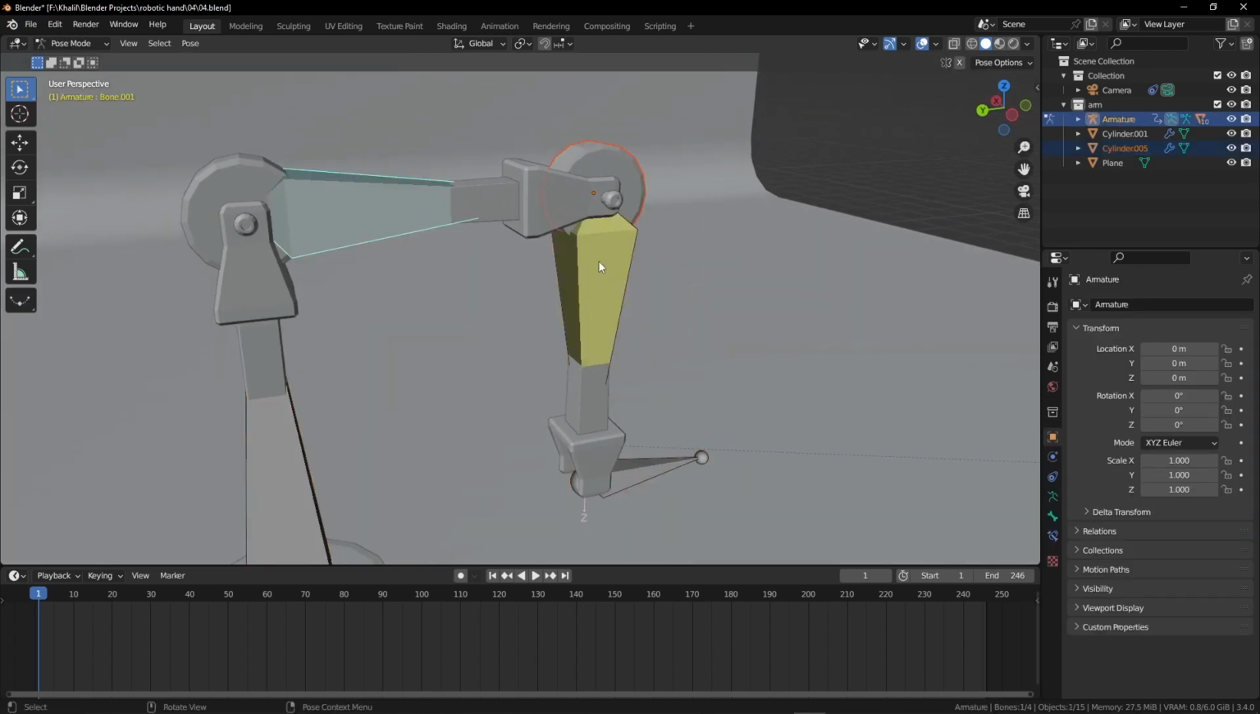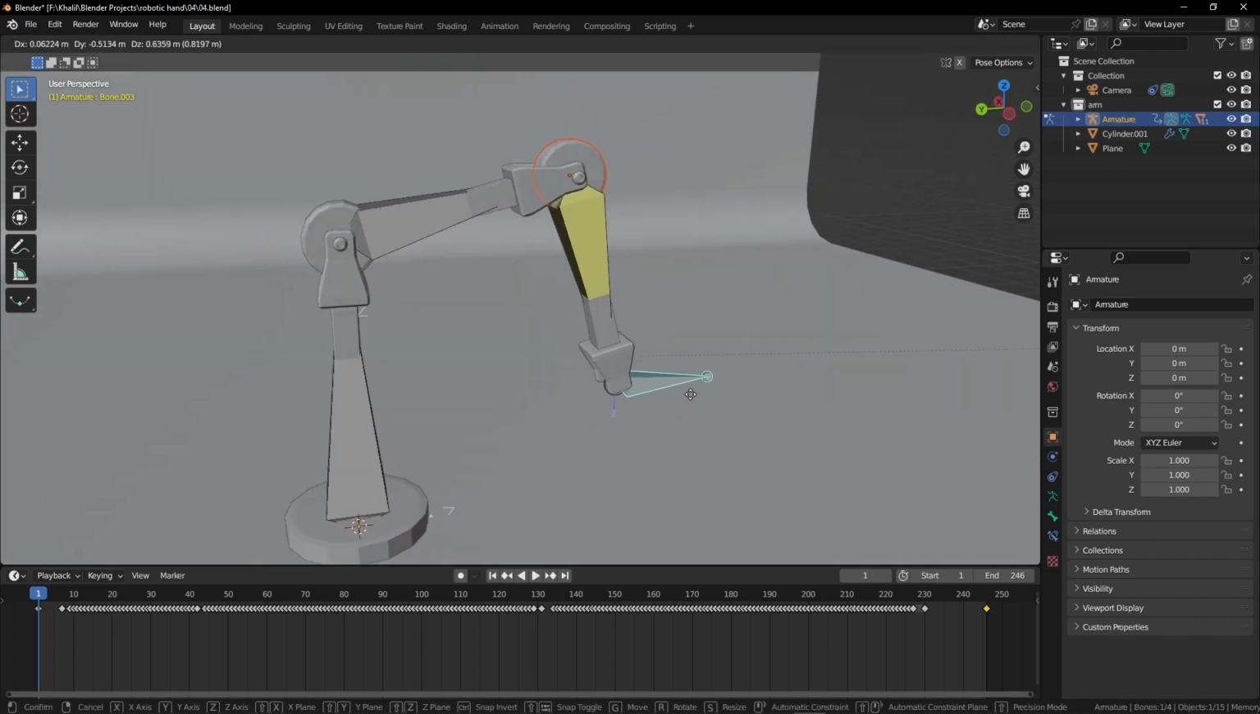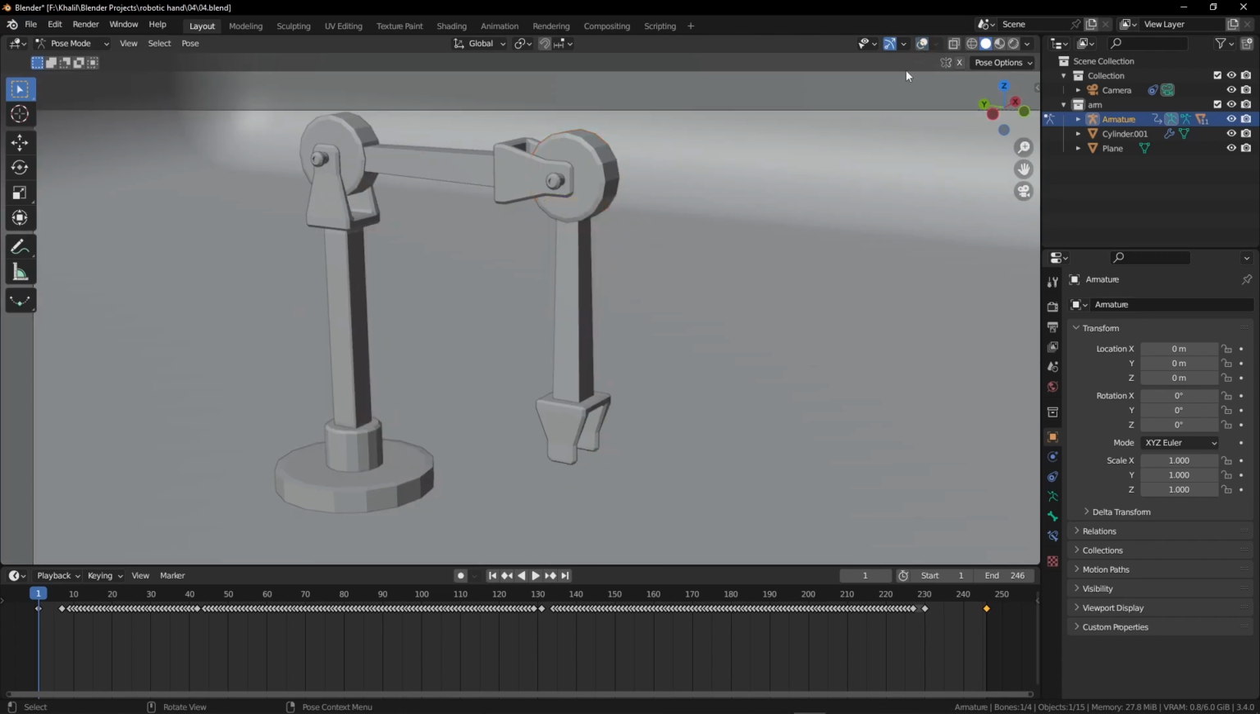And repeat the same process for the other wheel. To check if it is working or not, select the IK bone and move it. Okay, everything is working perfectly.